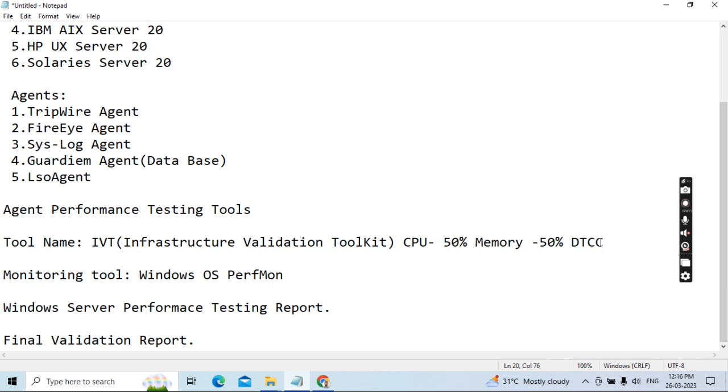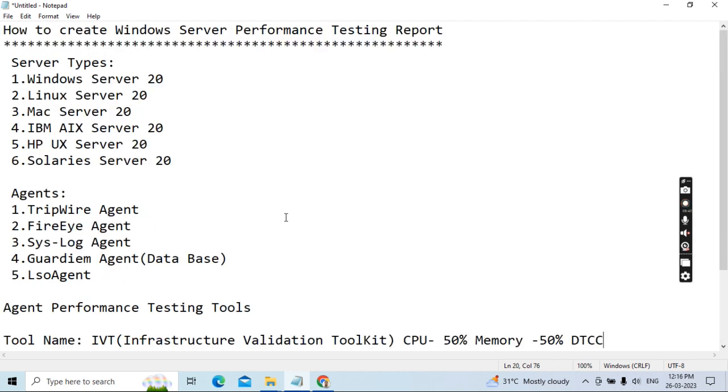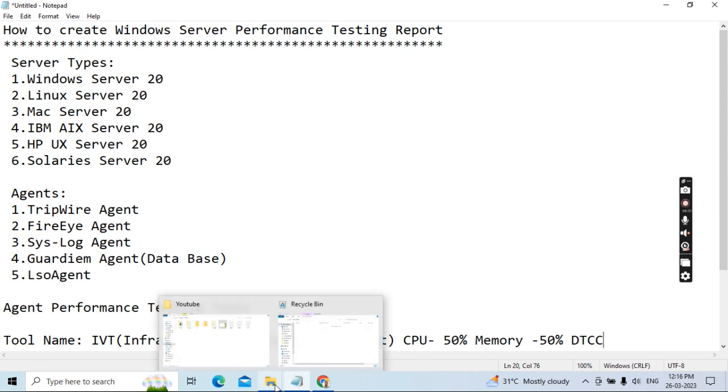This project keeps on using it. The same types of infrastructure validation toolkit tools are available in the market. Mainly it works only for agent performance testing. Now we need to check how we need to prepare the report.